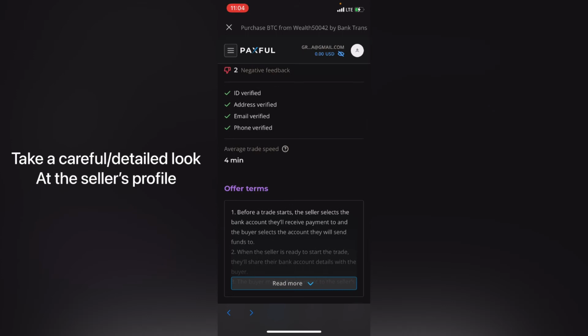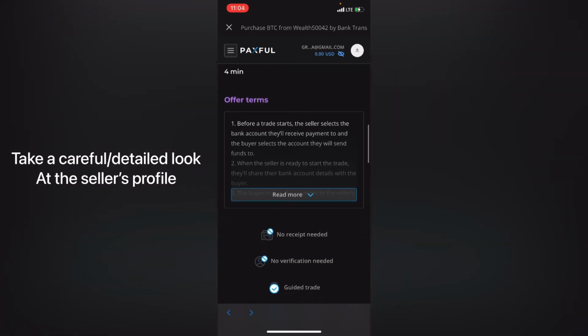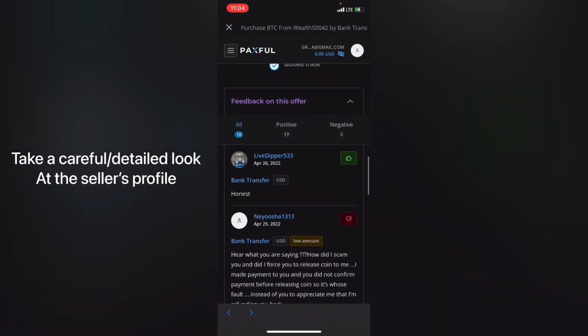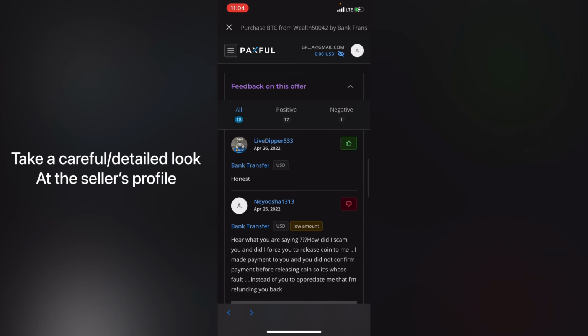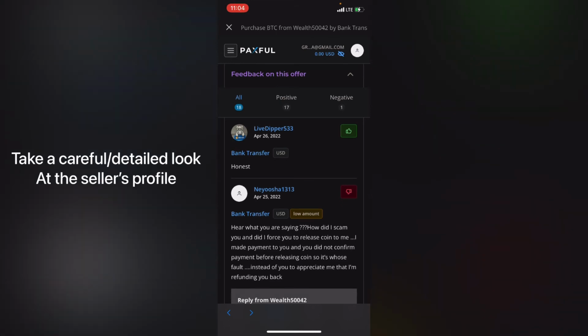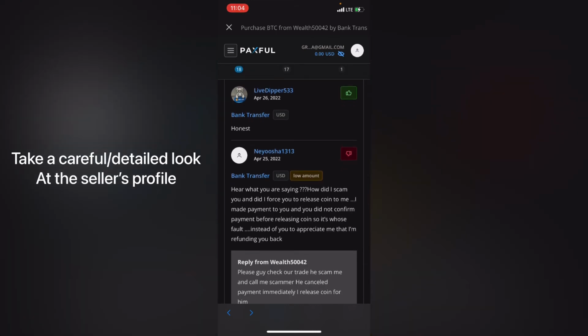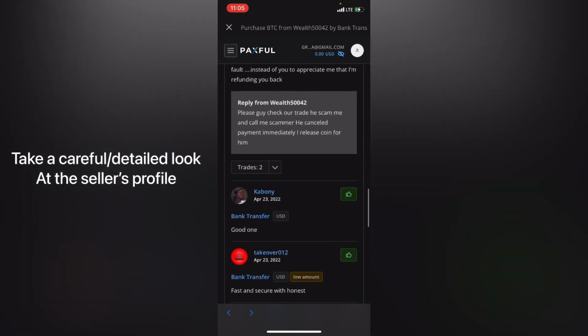They were last active on Paxful 4 minutes ago, so at least you can see they're constantly active. If you text them, they'll be able to get back to you and send you the banking details on which you are going to transfer the money for them to release the Bitcoins. So you can see it's a fairly decent profile. The last time they traded Bitcoin with someone was on April 26, 2022, and the person recommended them, saying they're honest, and this other one gave feedback as well on the 25th, and so on and so forth.